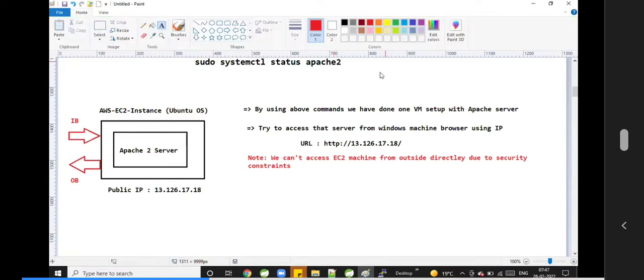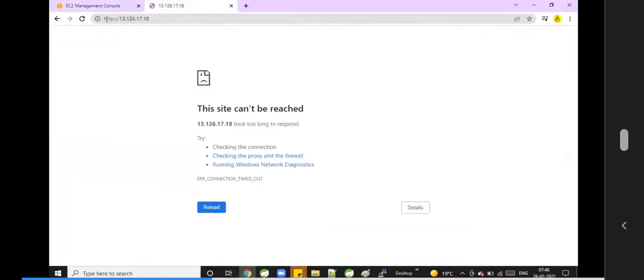Inbound and outbound security. Now what I want to tell my EC2 is, hey EC2, if any HTTP request comes to you, you allow that request. Currently, from the browser, I'm sending an HTTP request. Is EC2 accepting my request or not? EC2 is not accepting my request.